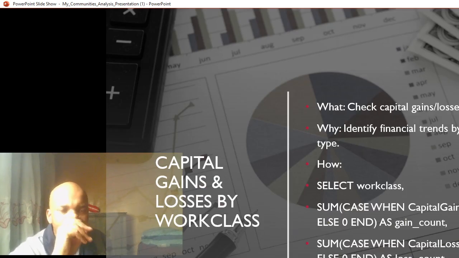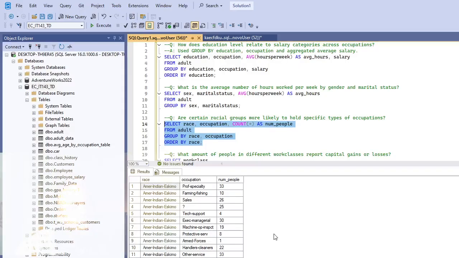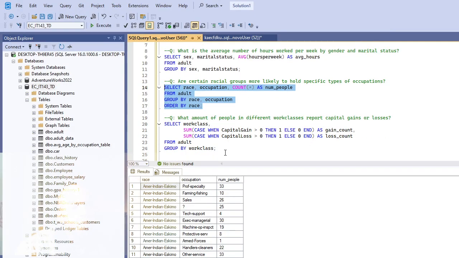Now, fourth question, we need to now check the capital gains and capital losses by work class, and then we need to identify financial trends by employment type. And then this is the code. Let's go execute the code now.